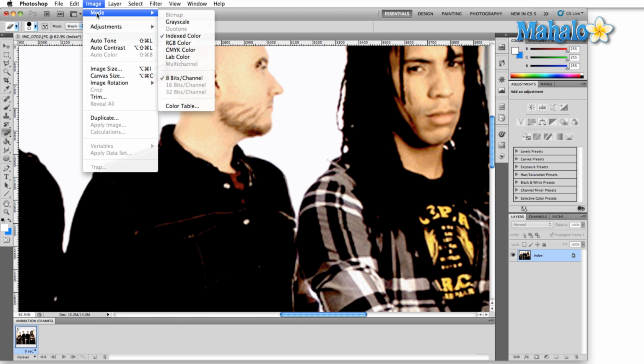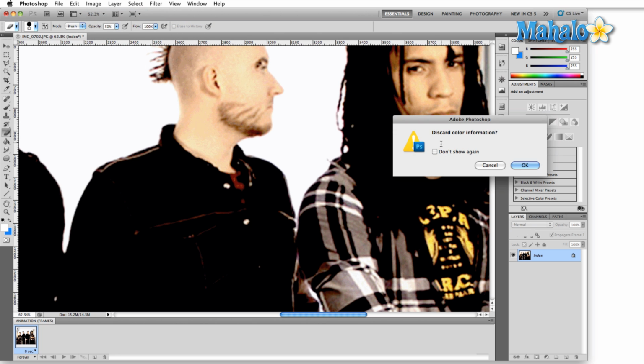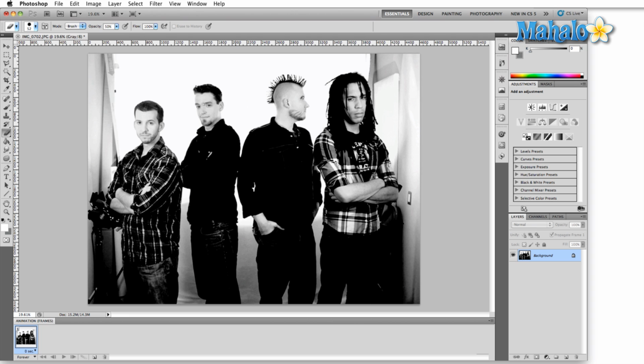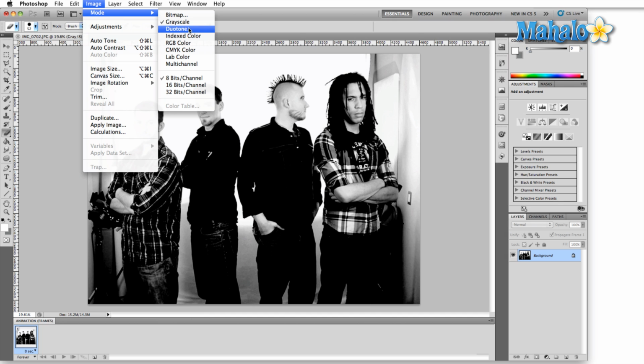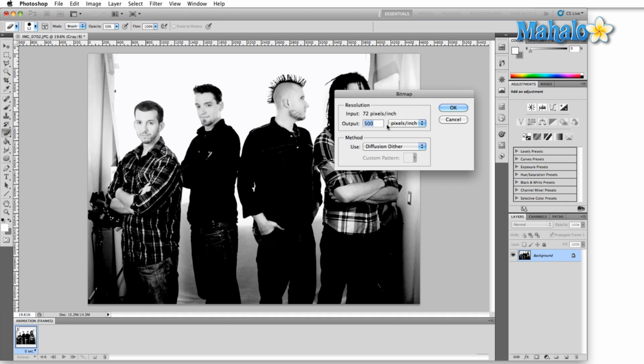If we take that a step further, we're going to drop down to grayscale, and that's going to remove all the color information. It's going to prompt us here to make sure that we want to discard the color information, and I'm just going to hit OK. Everything has turned a shade of black. If we take that a step even further, we have either bitmap or duotone. For now, I'm going to go to bitmap just to show you what that is, because we're going to take this a step down. Bitmap is going to be basically the same thing as indexed color.